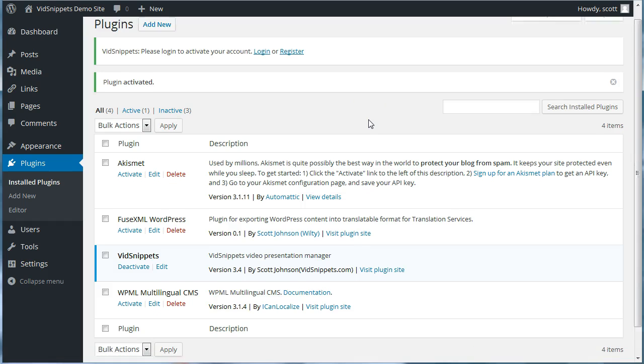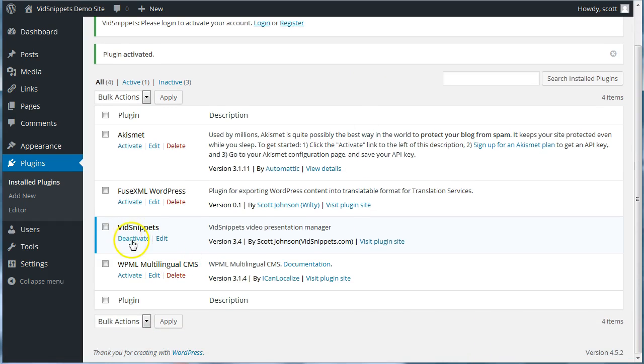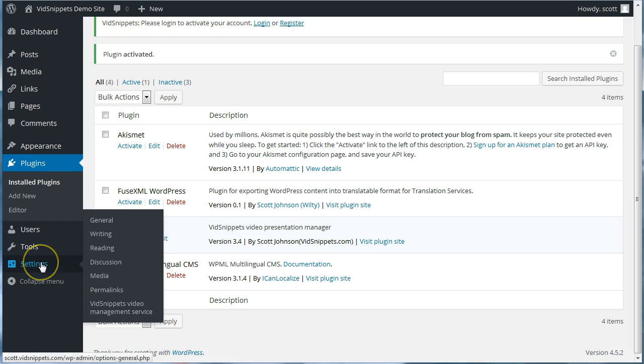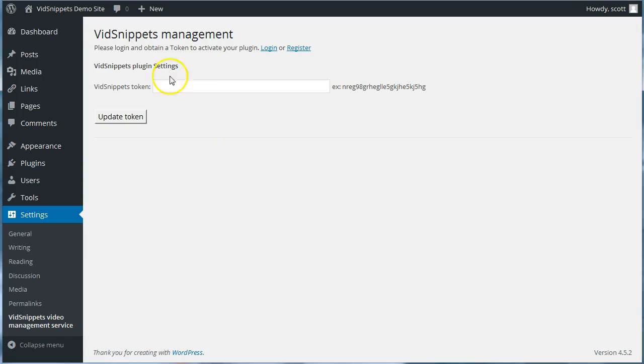So we're going to activate the plugin by default. So here we go. We have VidSnippets. Because it says deactivate here, it means that the product is already on, and here we're showing version 3.4. So now that you've activated the product, under your settings, you should find VidSnippets Video Management Service. Clicking on that, we're on the next page. If this happened to be an install where you didn't have an account already, we do have a login or a register link in here. So if you happen to pass the plugin along to a friend.